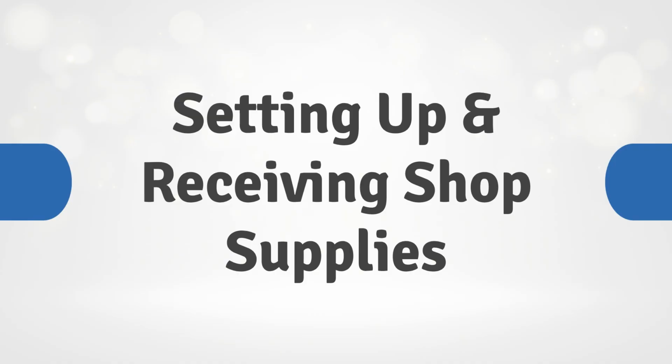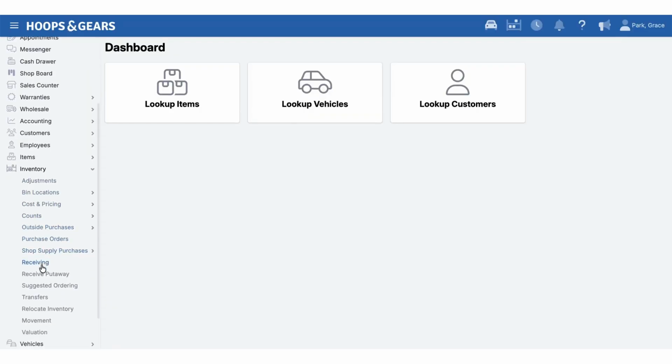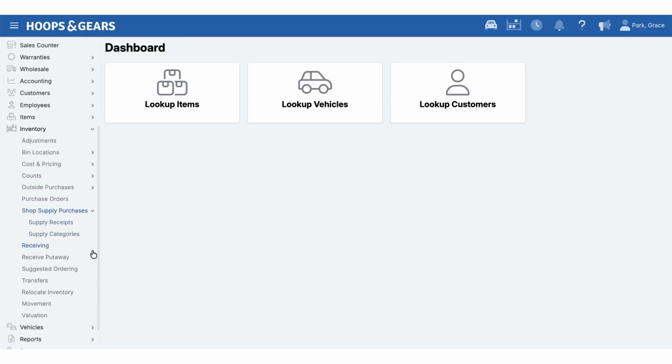Let's review the process of how to set up and receive shop supplies. First, we need to set up the shop supplies categories. To do this, open the Shop Supply Purchases drop-down from the Inventory drop-down in the menu. Then, select Supply Categories found here.